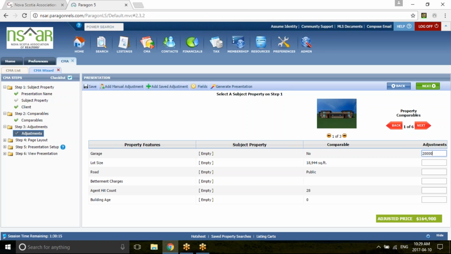And as soon as I click outside the box, it does automatically just update the price there on the bottom right-hand side. So any adjustments that I want to make, I can make them very easily here to update that price. Now, if I knew there was a garage there, it burned down, and now I want to take that off. So all I'm going to very simply do is just put a minus sign in front of that 20, click outside the box, and now it comes off of that price.